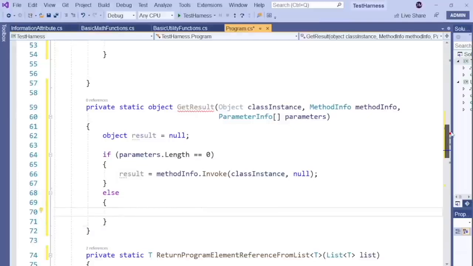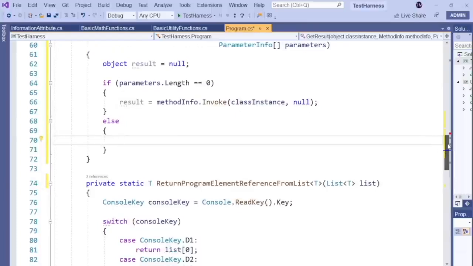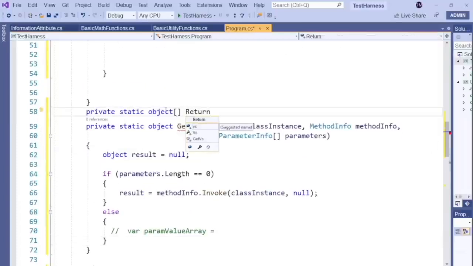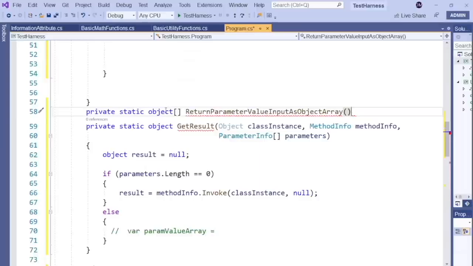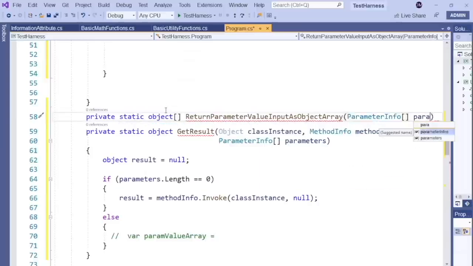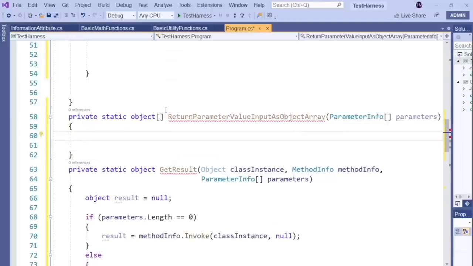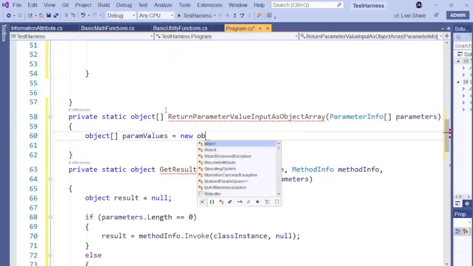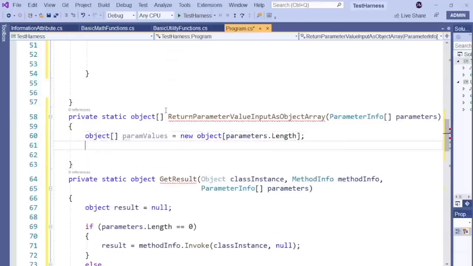The else part of the if statement invokes a method that does contain parameters. So we must write code to prompt the user for a value for each parameter. So let's create a method that allows for an argument which will contain an array of parameter info objects to be passed to it. So let's name this method return parameter value input as object array. Let's create a one-dimensional array named param_values and provision the array to hold a number of items equal to the number of items stored in the array passed into this method, i.e. the array of type parameter info.